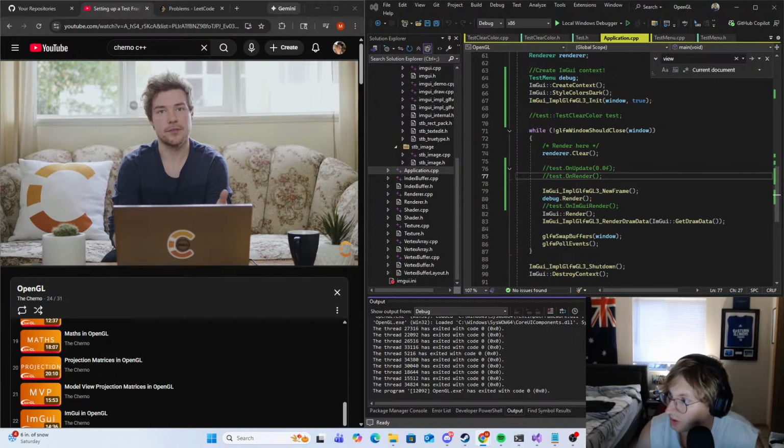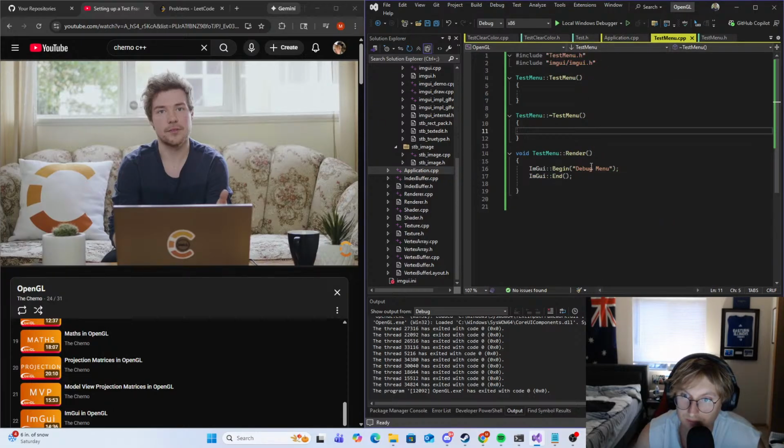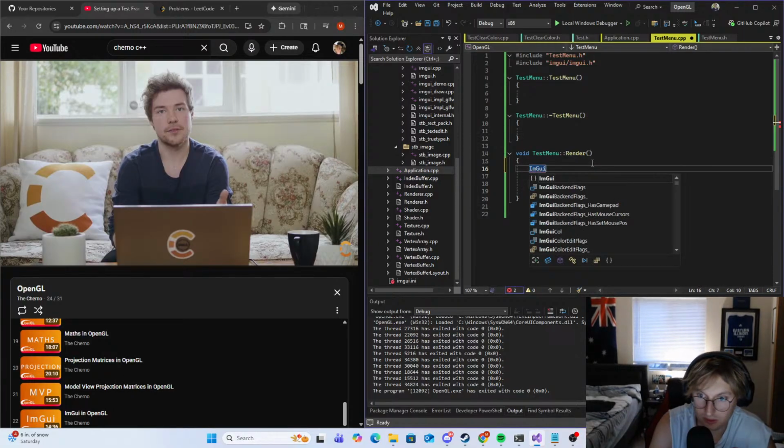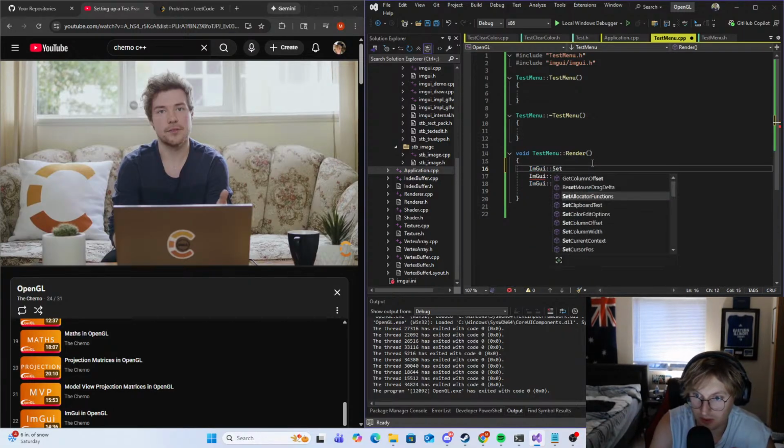Set next window size. So we can grab this here. ImGui set next window size.